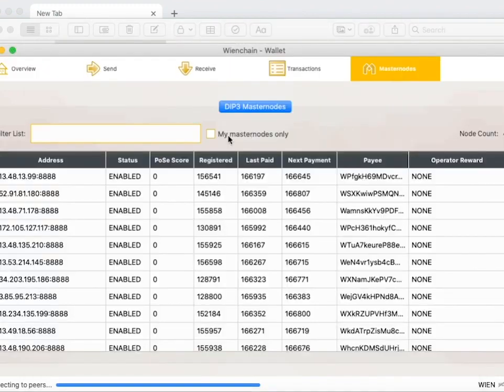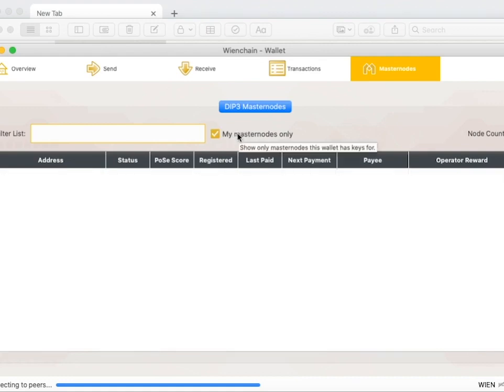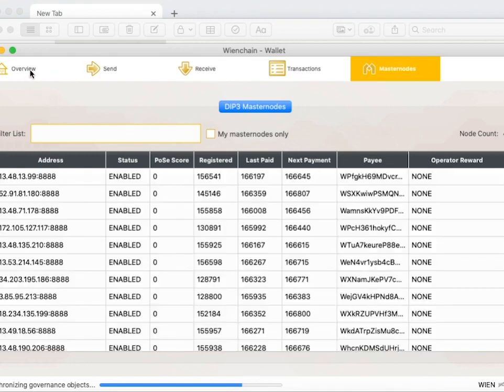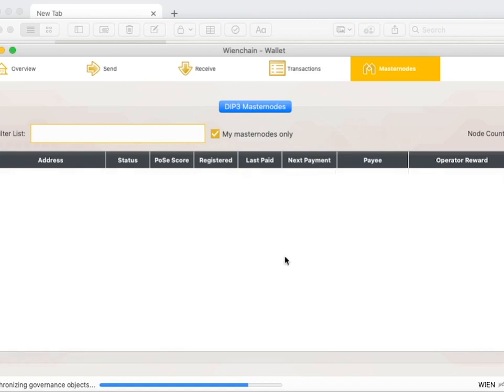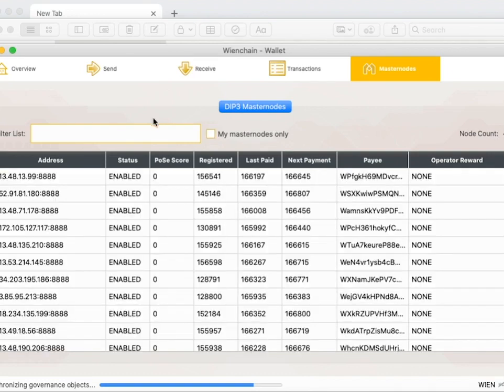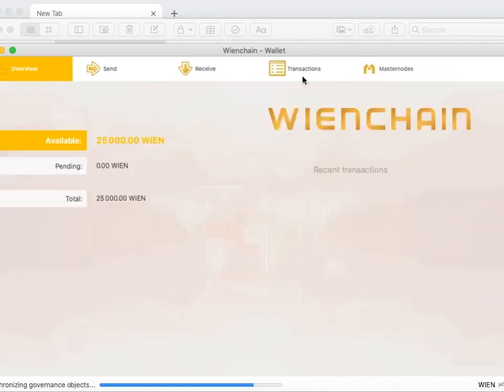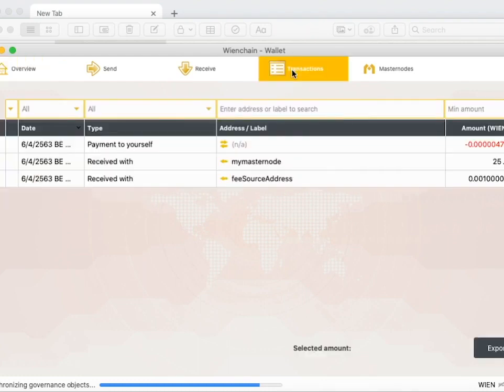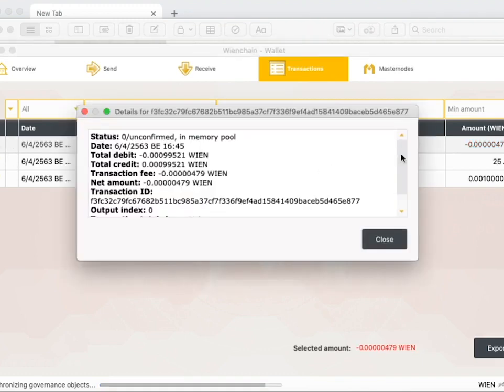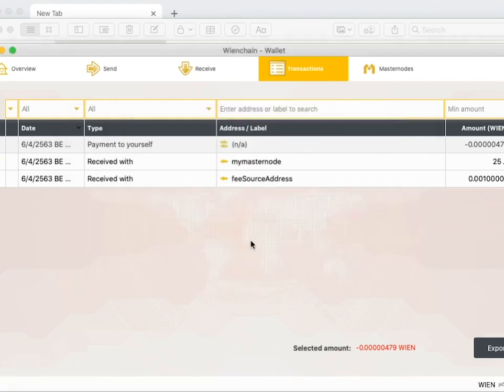Okay, we're going to click on Masternodes and click on My Masternode Only. And we need to wait a while as we sync. As you can see, your transaction still needs to be confirmed. It is taking a bit of time. Okay, once we are synchronized, we shall see the status enabled and the next payment. So let's have a look here.